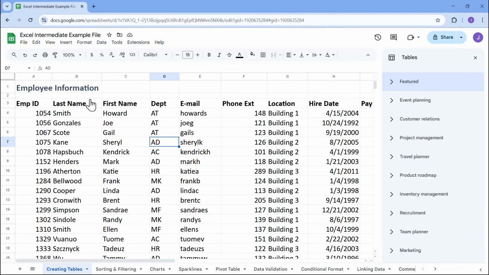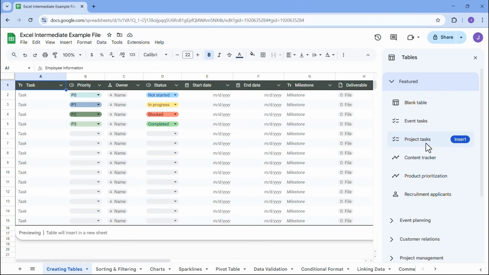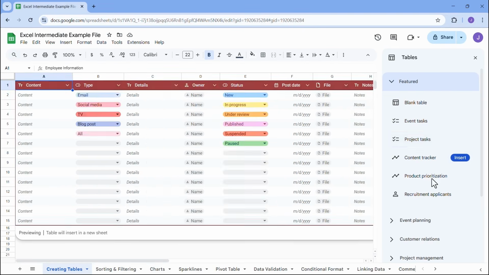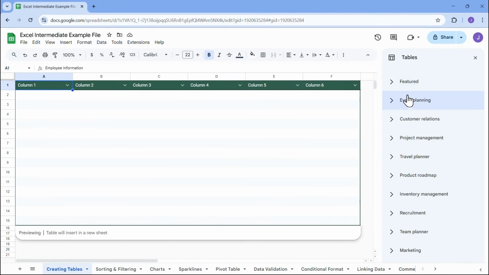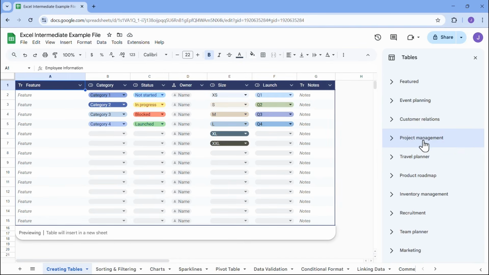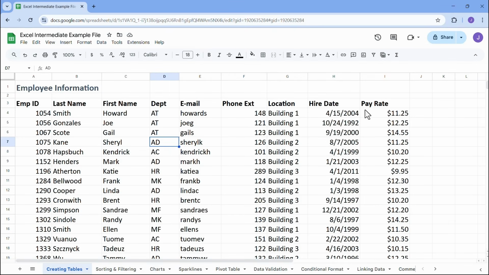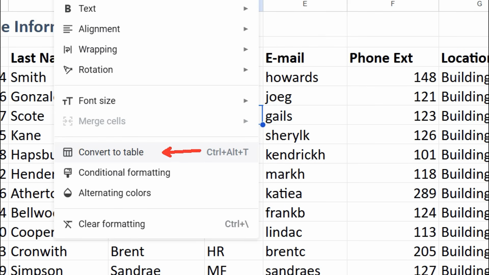So if you choose tables, it'll pop up over here and it'll say, oh, do you want to enter a blank table, event task, project task? So these are all pre-created already. And there's some really great ones there. So if you are planning on using one of these pre-made templates, you're more than welcome to. But since we already have data, it's important that we just click into the data and go to the format tab instead, and then choose convert to table.